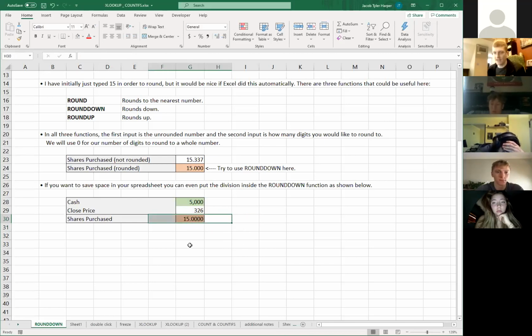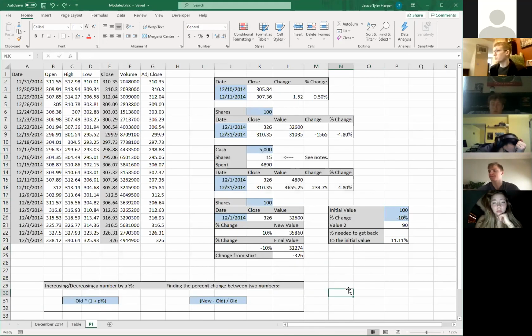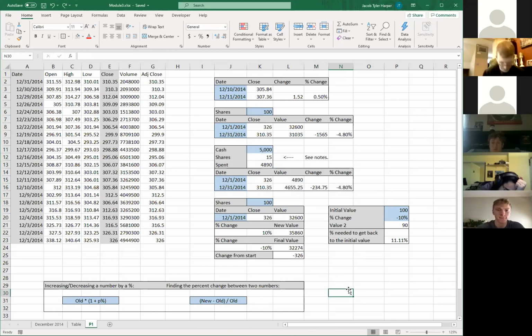There's exactly 15, and now I can change this to whatever I want. This changes appropriately, which is really nice. So let's go back to the actual problem. Oh, go ahead. After that comma, there was that 0. That's the number of digits after the decimal. So if I did comma 1, it'd say 15.3. Okay, exactly 15.3. Cool. Right, exactly. Thank you.